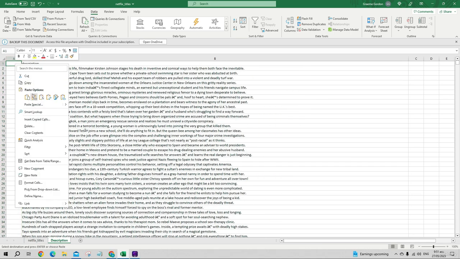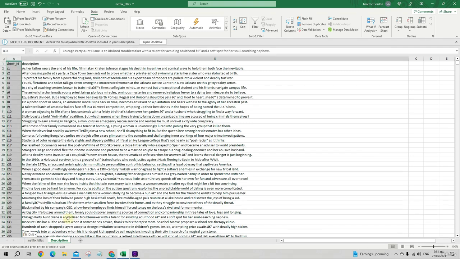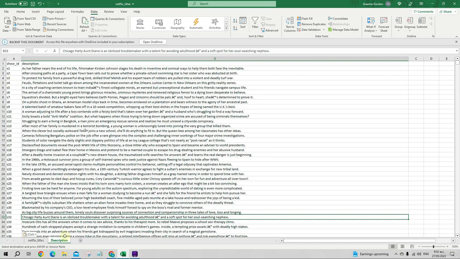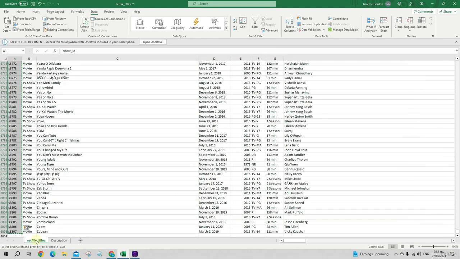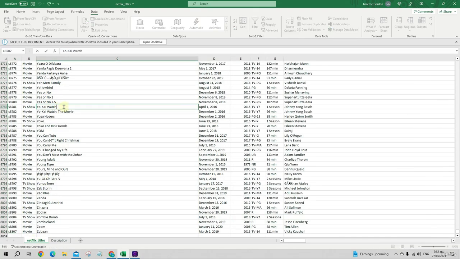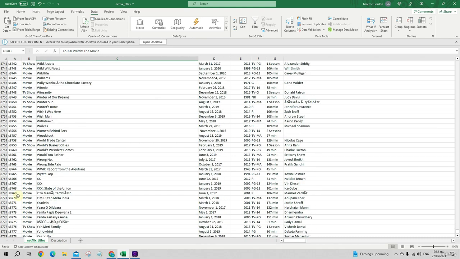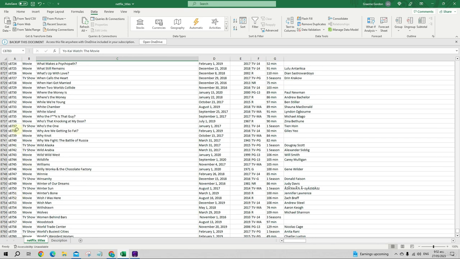We'll just paste it in. So you can right click, paste values, or just paste. So now we've created a relationship between the descriptions tab and the titles tab, and they can be joined together. Once we import it into MySQL Workbench, they can be joined on the season or show ID.